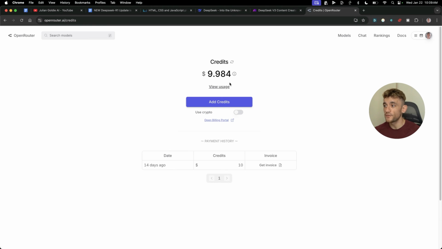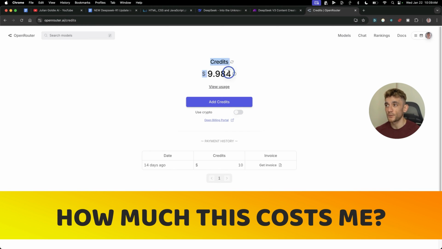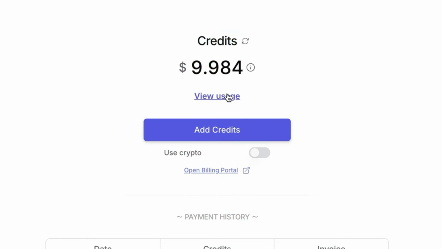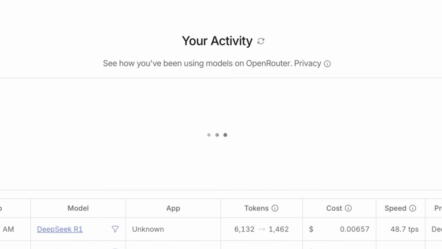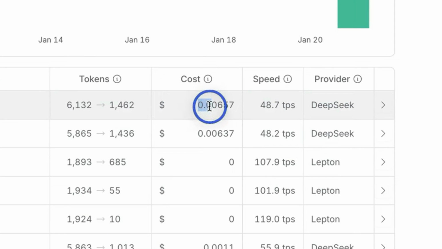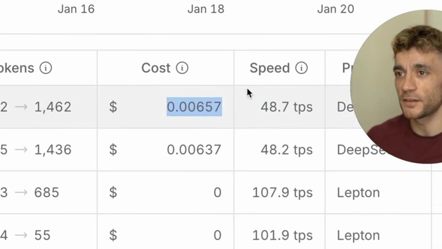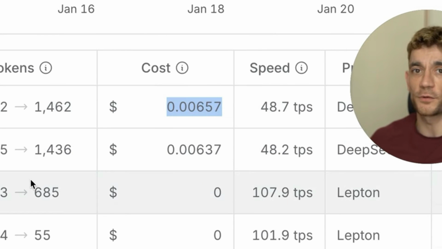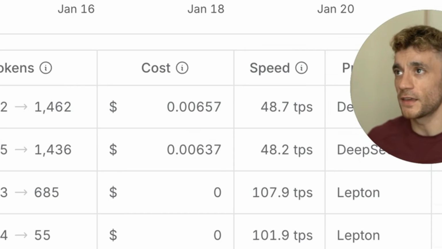And by the way, if you're wondering how much this cost me, I topped up $10 last week. And if we look at the usage here, we can see that the DeepSeek blog post we just created with the automation cost us basically nothing, so extremely cheap. And this is an open source model as well, and you can get access for free.